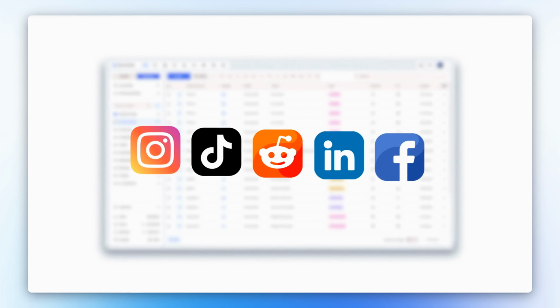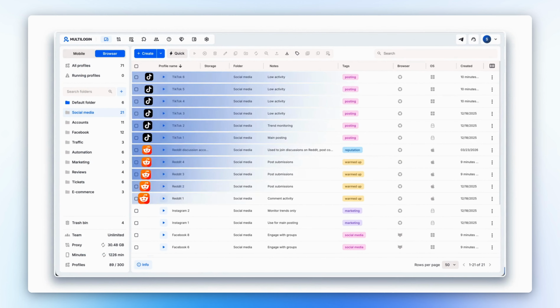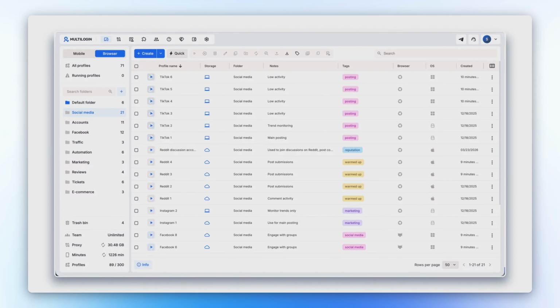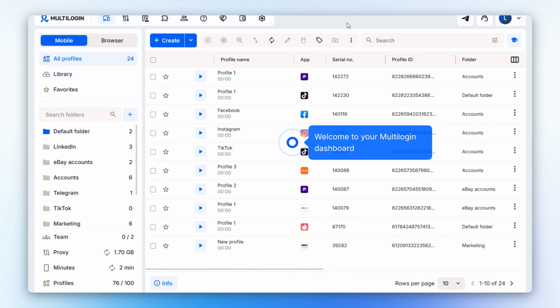Let's first introduce you to Multilogin. Multilogin provides everything you need to manage accounts: cloud phones, browser profiles, and built-in proxies. Let's start with your workspace. This is your dashboard, your starting point for creating and managing profiles.